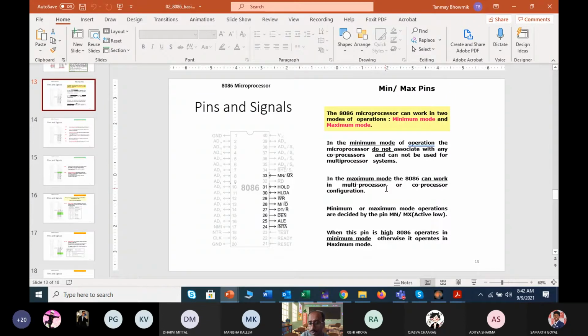But most students ask what is this minimum mode and what is this maximum mode. You are studying the processor architecture, so how do minimum and maximum relate to it? Some students find this question confusing. You will also read this, and I can just give you a glimpse.